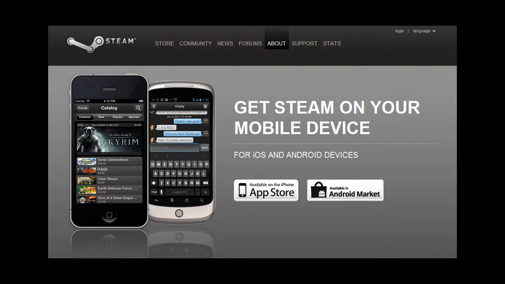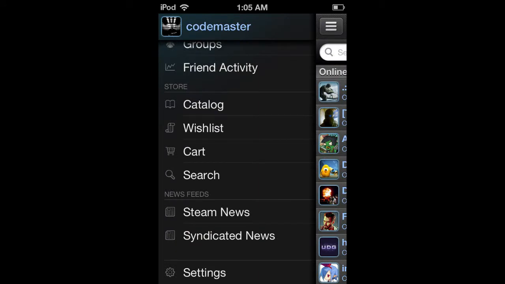Hello, today I'm going to take a look at the Steam mobile app for the iOS devices. First off, let's go over the features that the app has. The basic features are for community, store and newsfeed. So let's take up community first.